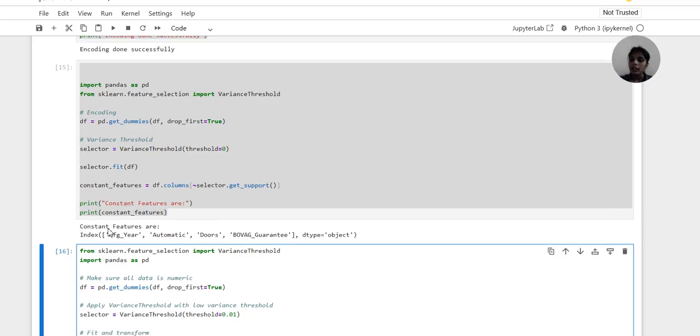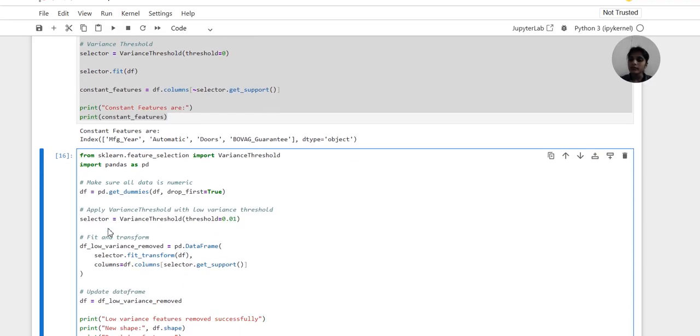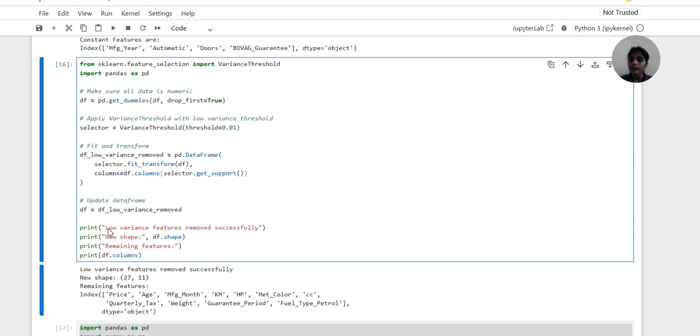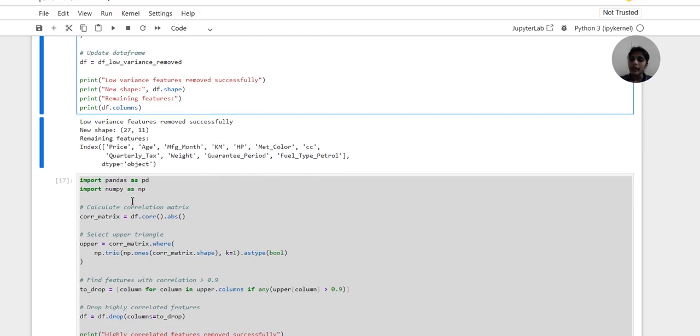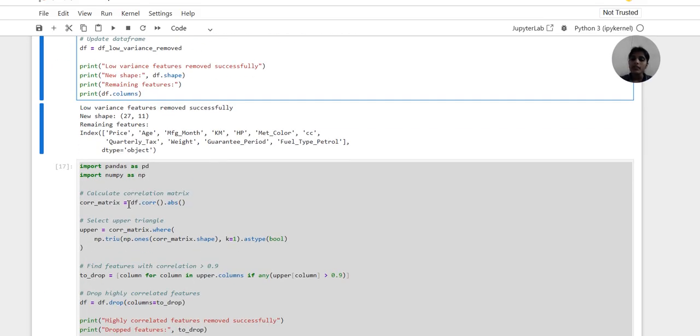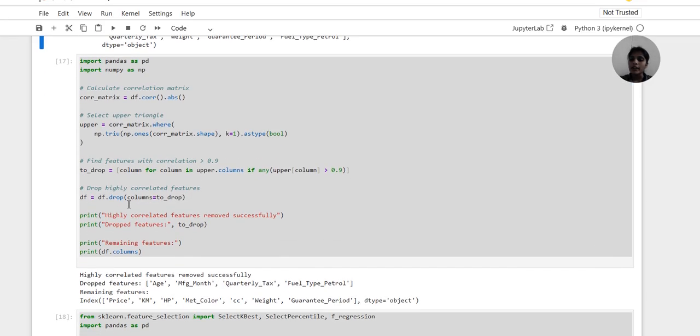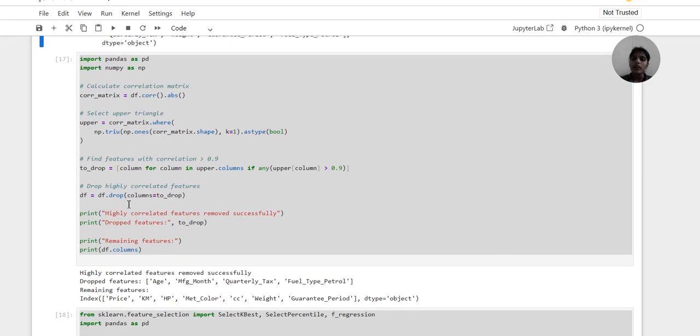And now this updates the data frame with useful features. And now this correlation part computes the absolute correlation and takes the upper triangle to avoid duplicate comparisons and to drop the values. It finds features highly correlated, greater than or equal to 0.9, and removes the redundant features.